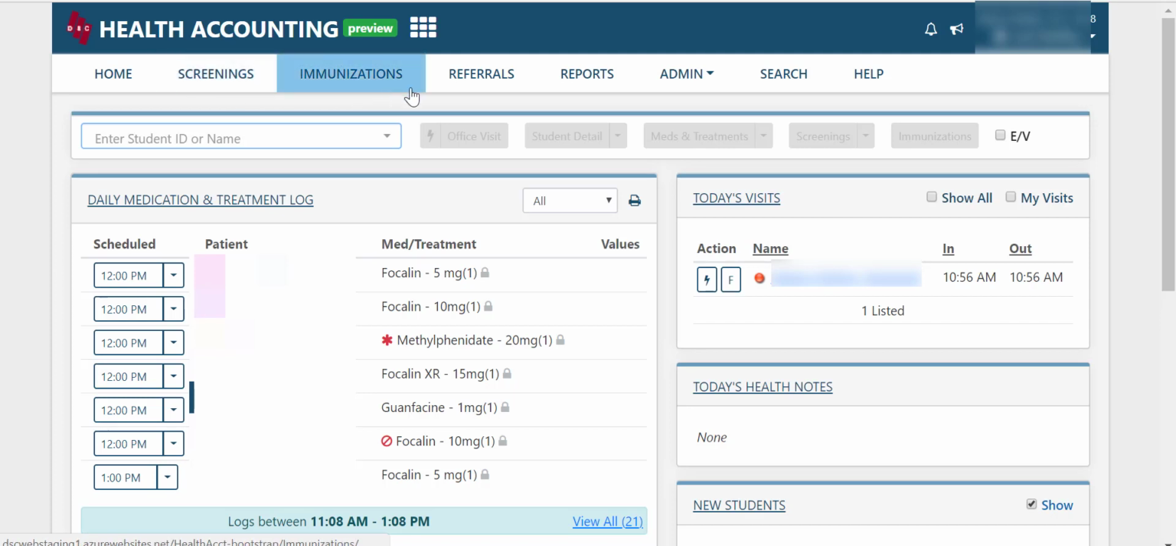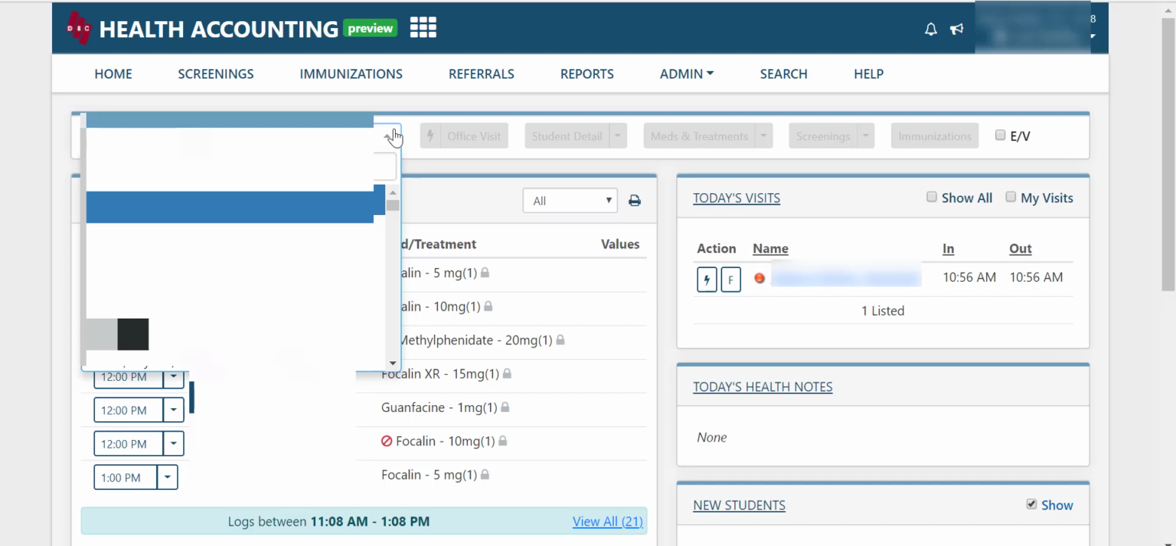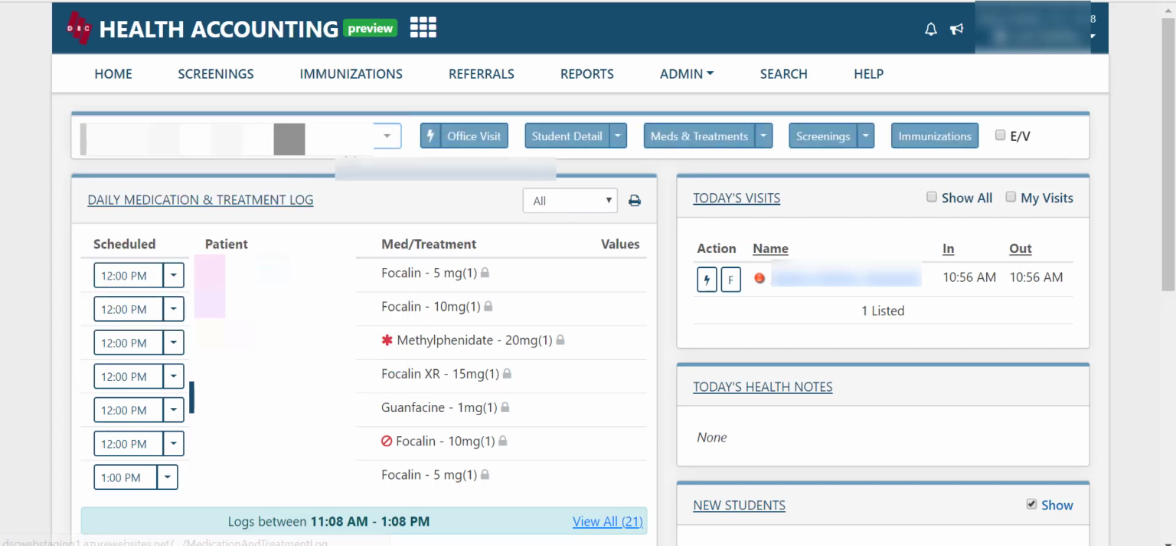Directly below this menu bar, you'll see there is an action bar. This action bar is student specific. It provides quick access to office visits, student details, medications and treatments, screenings, immunizations, and for the student that you select from the drop-down. You'll see that they're all grayed out currently. They're grayed out because I have not selected a student yet. And if I select a student, they all turn blue, which means that they can be accessed.